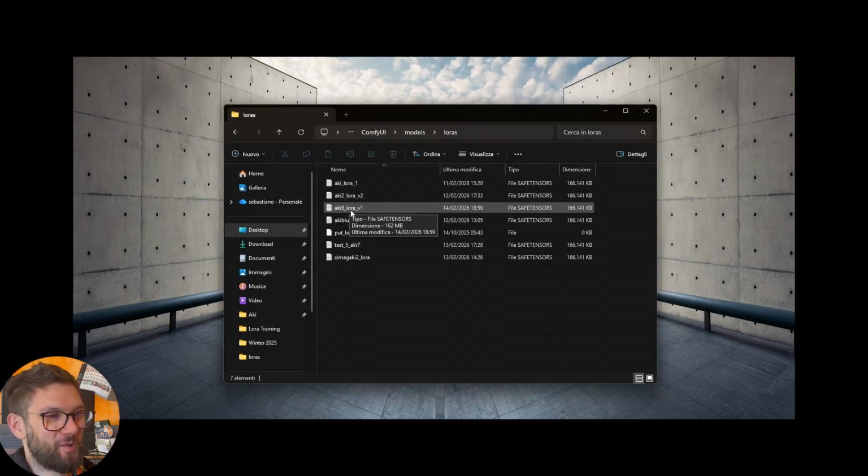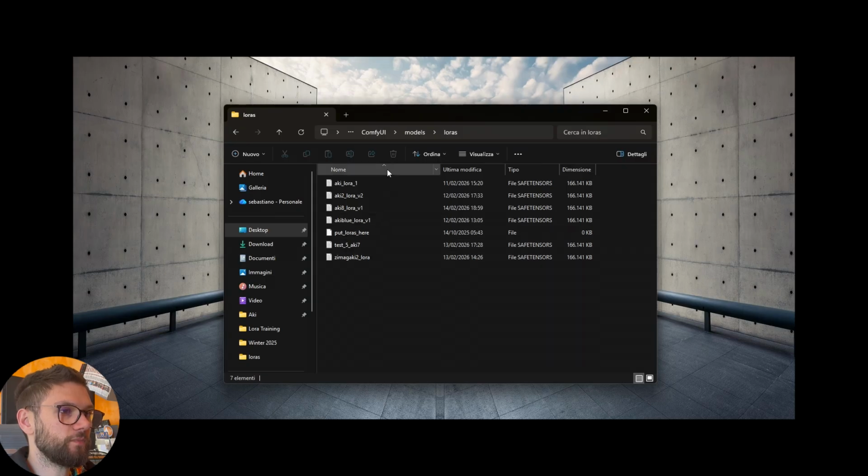Aki 8 is the one that I've generated. So the last test is the Aki 8 one, and I will let you see even the previous test just to compare it a bit. It is inside the LoRA folder under ComfyUI models LoRA. And now we can go into ComfyUI and start using the LoRA that we've trained.